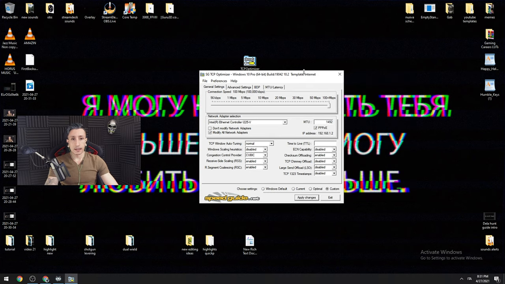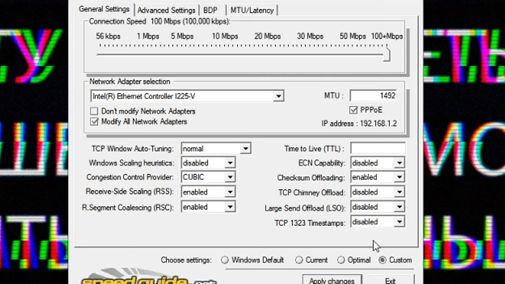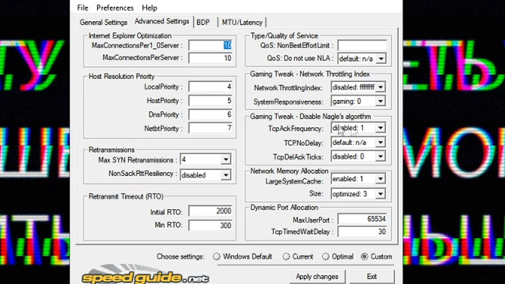Then the next settings are pretty easy. Just copy whatever I have. Normal, window scaling disable, cubic, receive window auto-tuning, and so on. Enable, enable, disable, enable. Don't write anything here. Disable, enable, disable, disable, disable, all right? Then advanced settings, next tab, let's go.